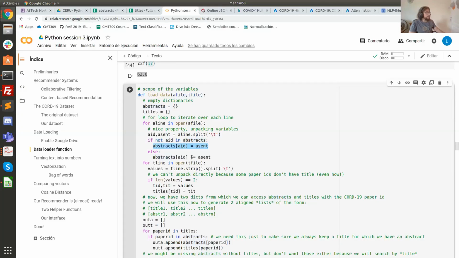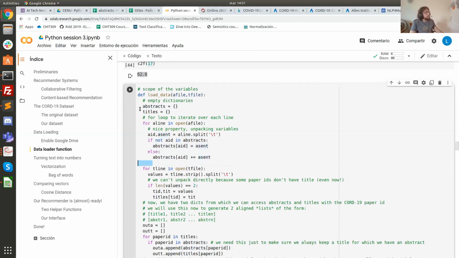So what I do is use the increment operator, plus equals, and the same sentence. What this means is that every time I find a sentence, it's going to concatenate the current sentence to the string I already had, which is going to be the first sentence in the second iteration, the first two sentences in the third iteration, and so on. And then once this is done, at this point in the code, I have a dictionary of paper ID abstracts.